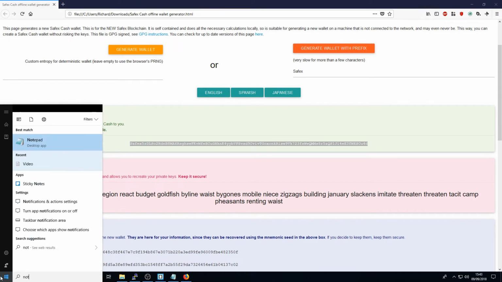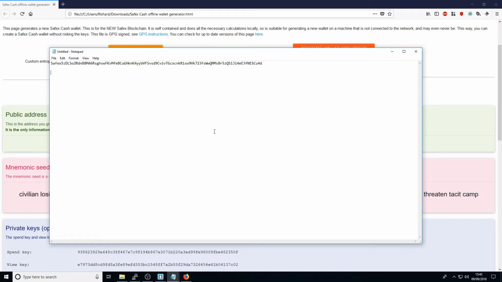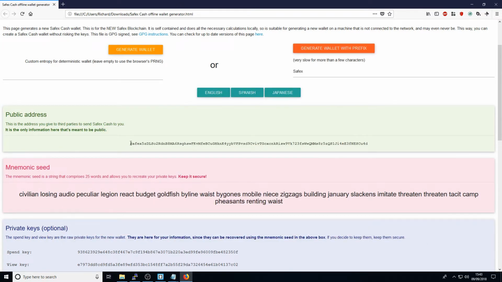What I tend to do is create a notepad file, click save, and just paste it in there. So this is your Safex address, your public address. This is what you give your miners. This is the address that you give the pools if you want to mine Safex Cash, and this is where your rewards will go.